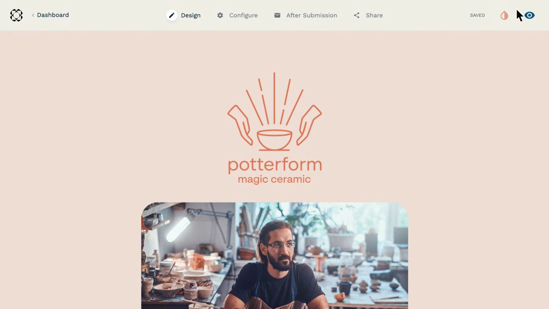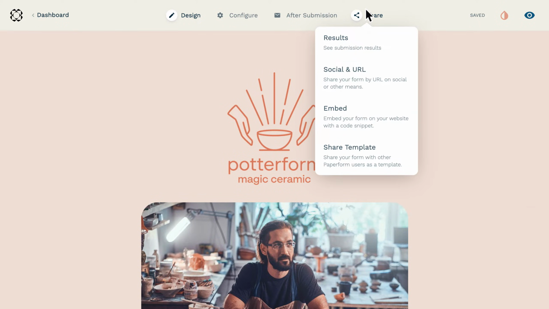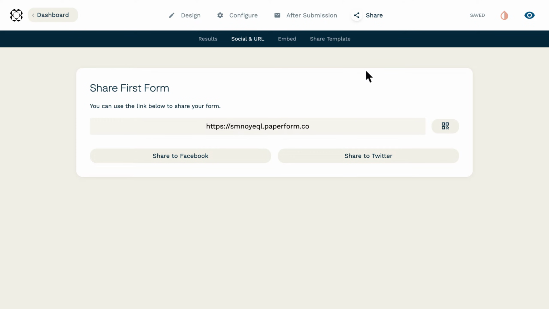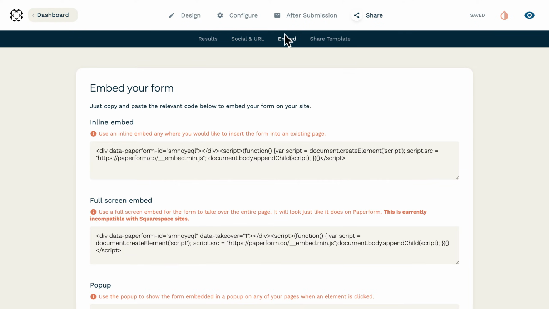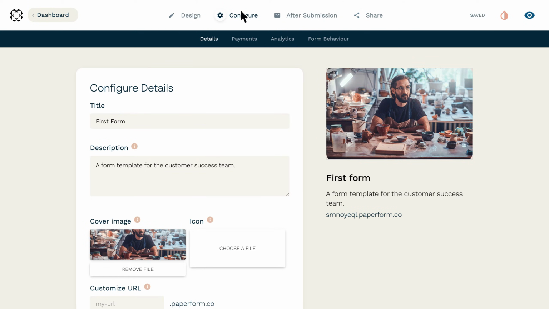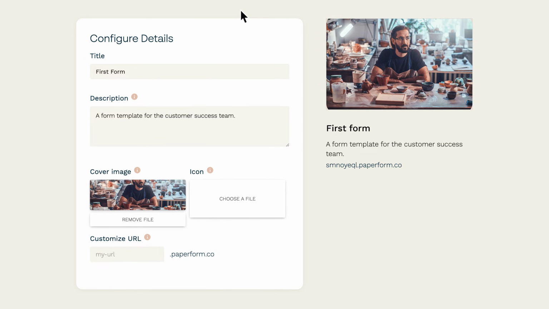View and submit your Paperform before you share it with the world. You can copy and share the URL directly, or grab a code from the Share menu to embed your form on a web page. The Configure tab lets you personalize how your Paperform looks when you share it online.